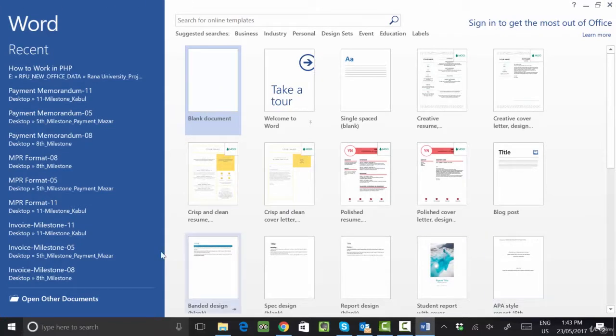This is the first picture you will see on your computer screen, which shows the different templates of Microsoft Word, and the computer will ask you to choose. If you want to create a ready-made template, you can select from these areas, and if you want a new blank document, you can choose Blank Document.